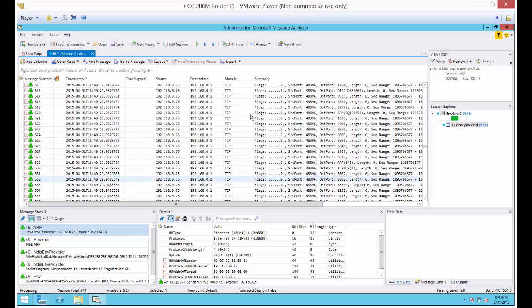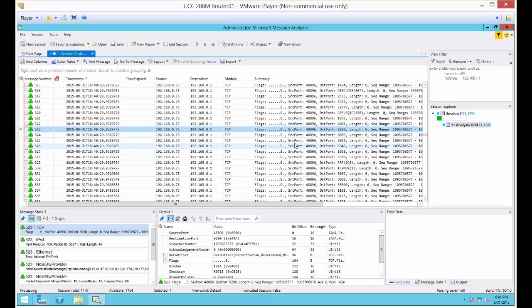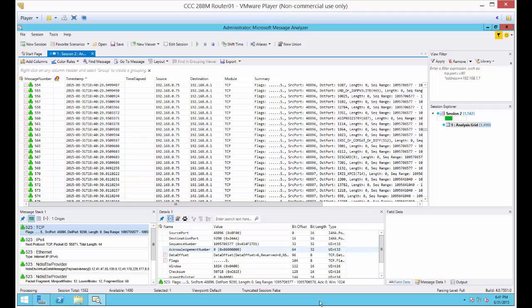So if you are on the receiving end of an attack, you can say, hey, I need to go to my firewall or something like that and block access from this .75 because it's clearly scanning my network for vulnerabilities. And if it gets through, it'll give you other information as well, such as that it made a connection.